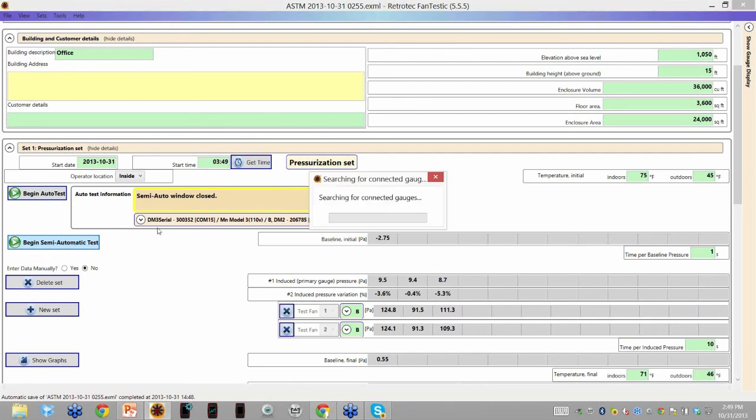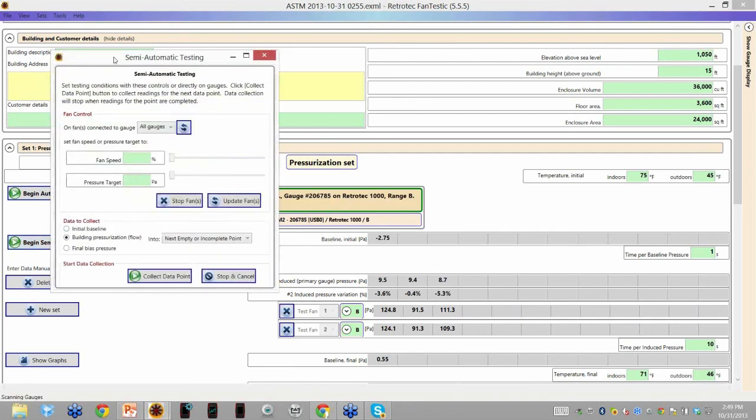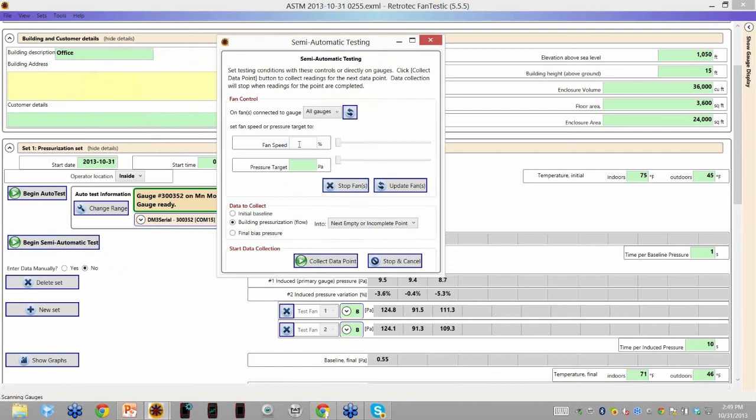It's going to search for the gauge. It wants to know how I have them set up. Let's determine that. I can either do a fan speed, which is a percentage of the fan to run, or as most of us would do, we do a target pressure. To make it so it's not so loud, I'm going to enter 20.